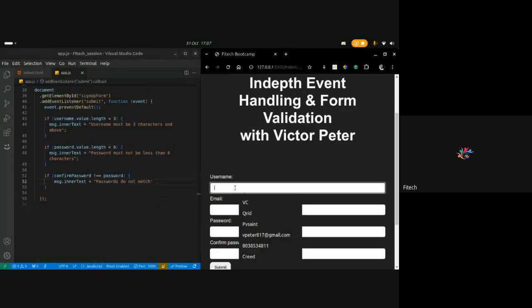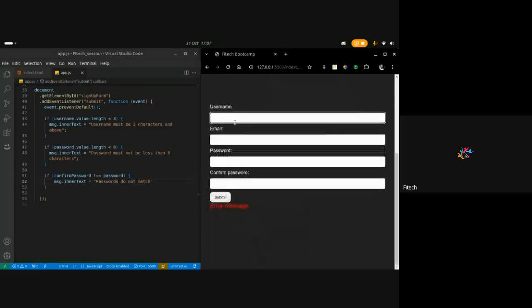So for the name, we enter the right thing now. Let me enter my full name, which is Victor. And let me use my email address. And let me enter 8. And then here I'll enter a different thing. And when you try to submit, you get passwords do not match.